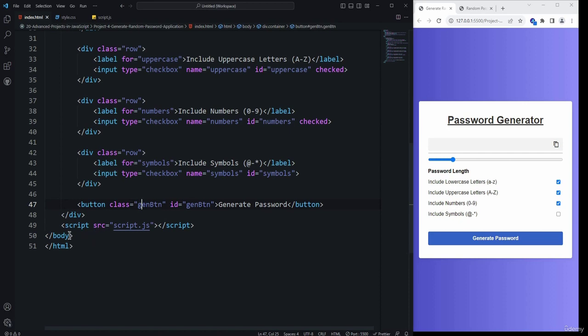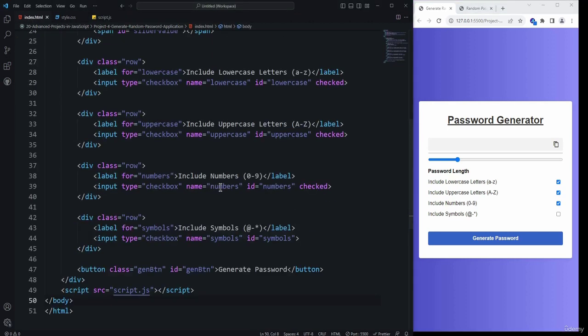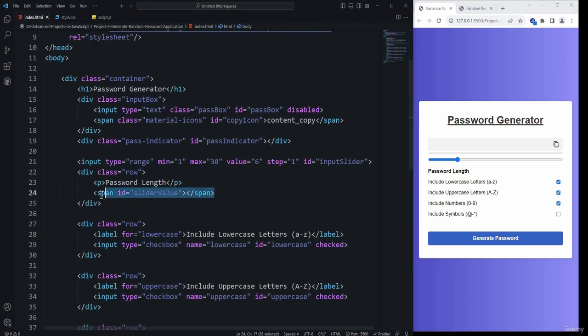Alright, so after linking, or you can say attaching, the script file, we need to first come to this script file. Here we need to fetch the IDs of all of these four checkboxes, this input type, this slider value indicator, and also we need to fetch the value of this password length, which is the slider value. So we also need to get the ID of this slider value. Here I have actually removed the value, because we are going to update this value dynamically by using the JavaScript code.